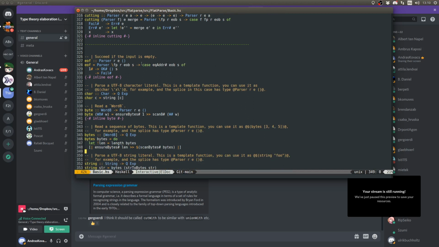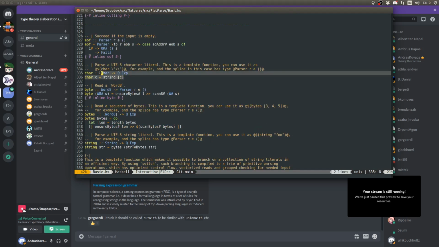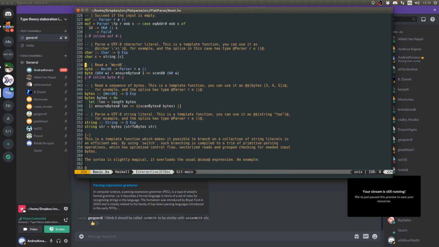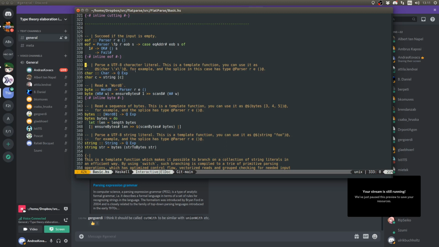Okay, and here we have a bunch of primitive parsers, so we can match on the end of the input, we can match on a concrete character and a byte and bytes and strings, but here we already have some fancy stuff. And the fancy stuff is that character parsing and string parsing is actually done by Template Haskell, and I don't think this can be sensibly implemented in any other way. So I think this is a fully justified use case of Template Haskell.